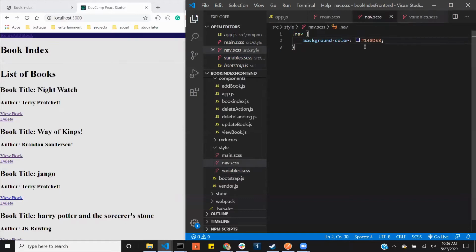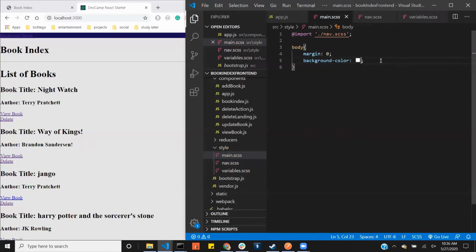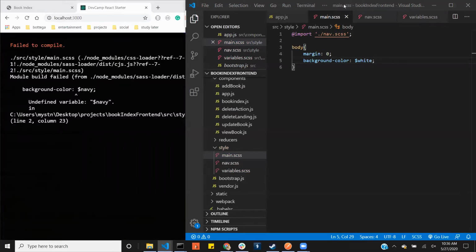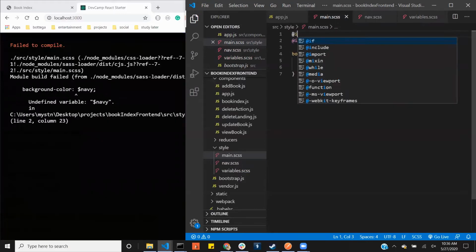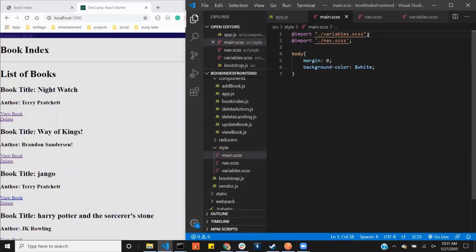So in our nav, let's change this to navy. And then our main, let's change this to white. And it's not working because we didn't import our variables. We're going to import it at the very top. At import variables. Oh, we need a semicolon at the end. And it looks like everything is back to working, so that's good.